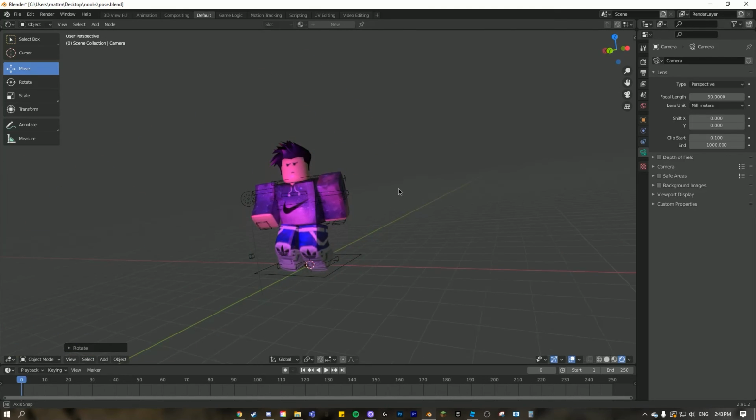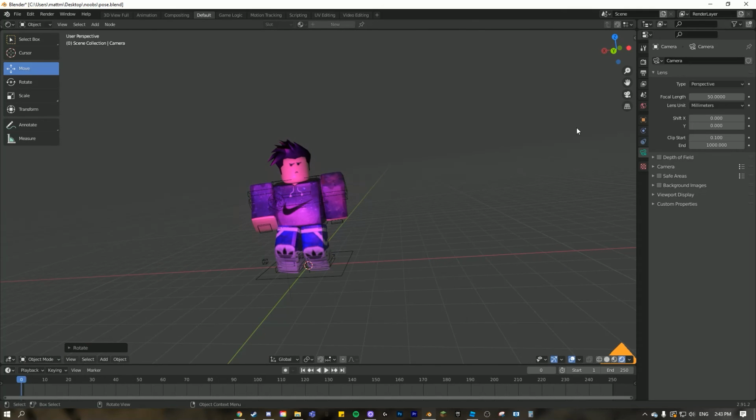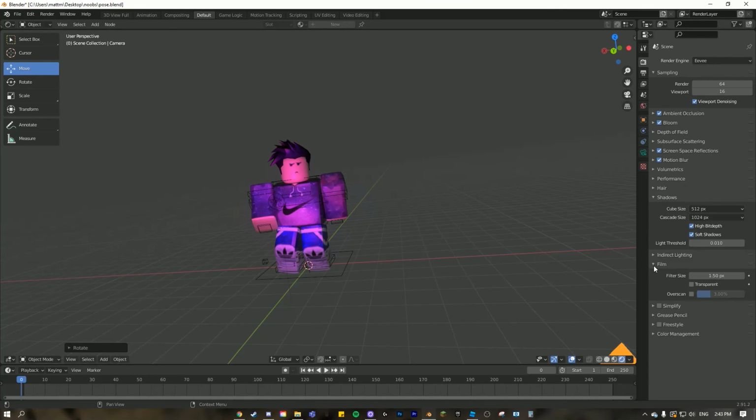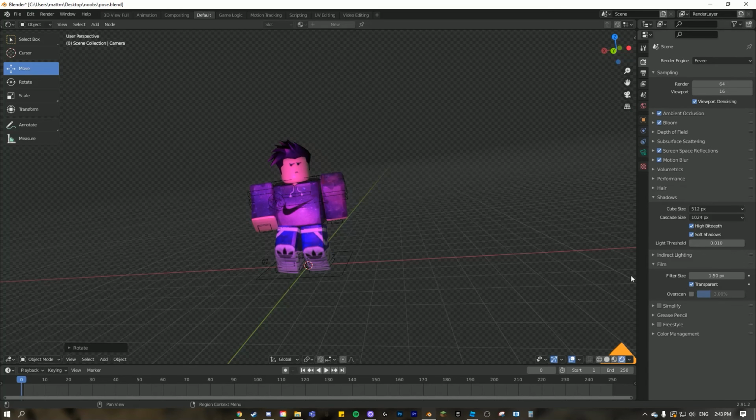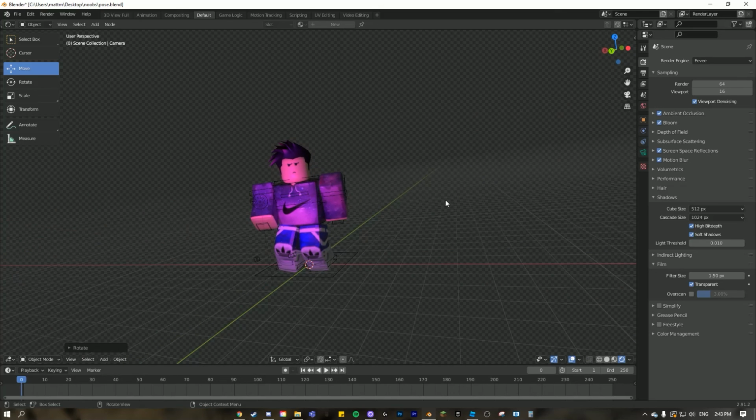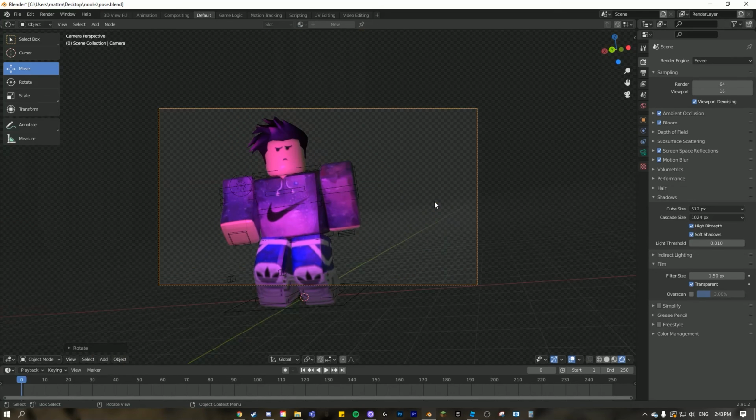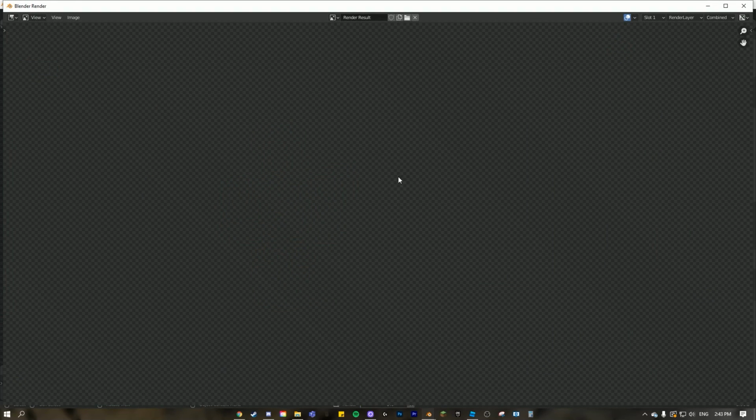Looks pretty nice. And so yeah, now we got our character. Now we just gotta like take the picture. So we're gonna click this toolbox again, go to film, and then click transparent. This is how you don't get any background. So you want to go back into camera mode, and then click render, render image.